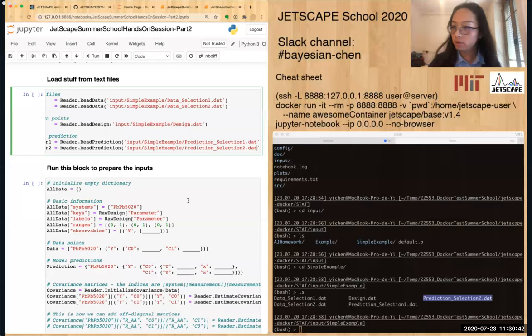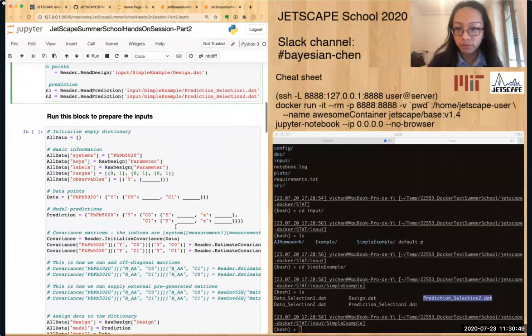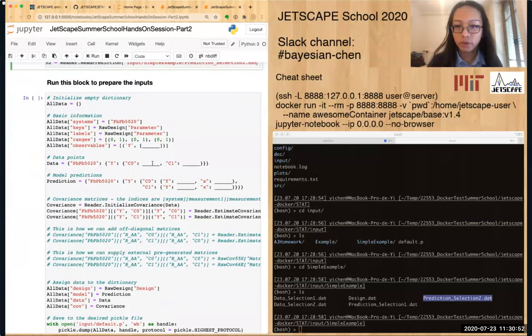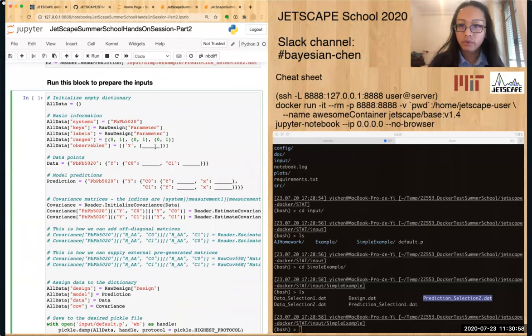Okay, so I think most people got it already. Now let's move on to the next block. You see there are a few things to be filled in. And these are mostly the same as before. The only difference is that we now have two measurements for the same thing. So for the observables, we'll tell them that we have two measurements, and the two measurements are labeled as C0 and C1. We can also label them as something else. It doesn't matter as long as you're consistent with yourself.